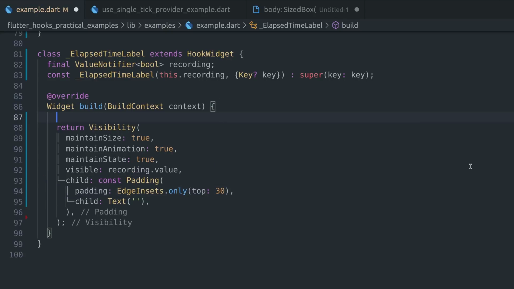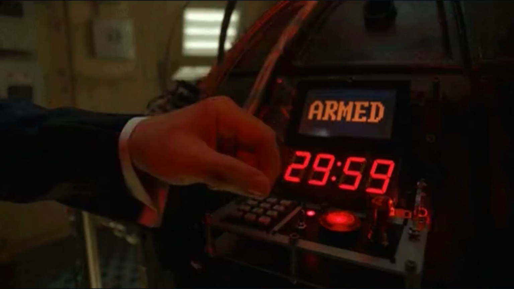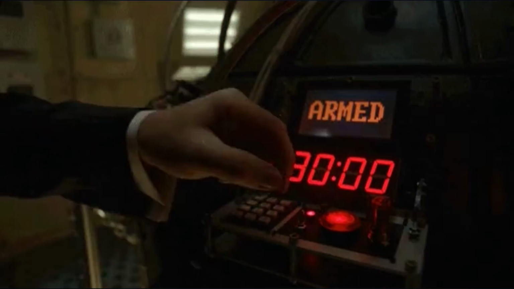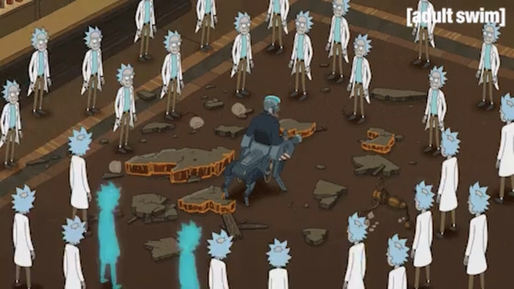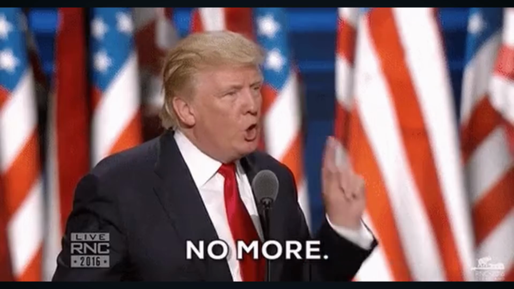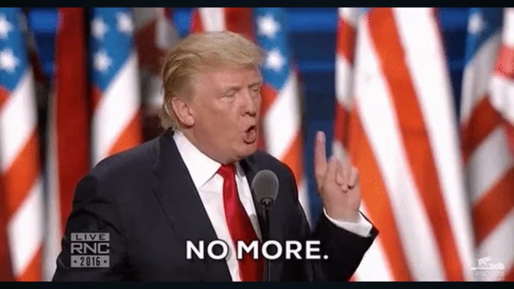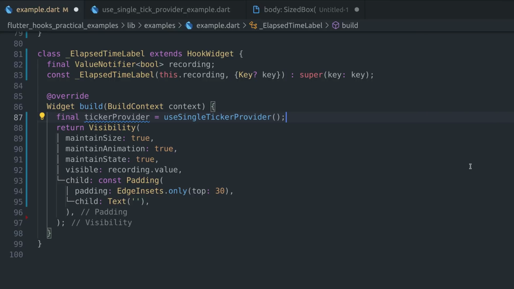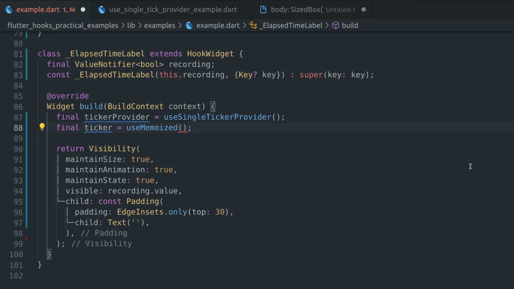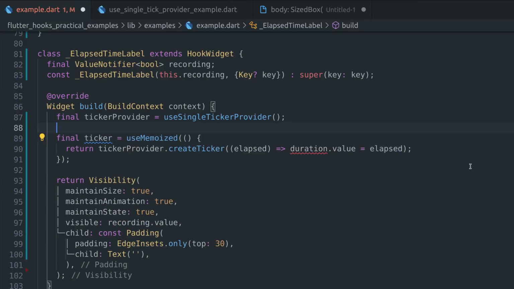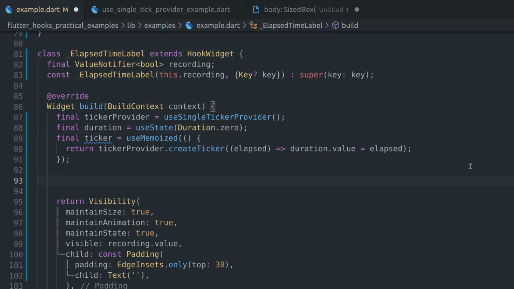Next thing we'll need is some kind of timer, which will periodically update the text widget. One important thing we have to keep in mind is we'll have lots of rebuilds depending on the timer period we specify. We definitely don't want to rebuild more times than the maximum frames per second our device can push. Luckily, there is something called single ticker provider which solves that issue and is already available as a built-in hook. Next, we'll need to create the actual ticker object which will use the ticker provider as the ticking source and update state after every frame elapses. Now that we have the ticker object, we also need to make it tick.